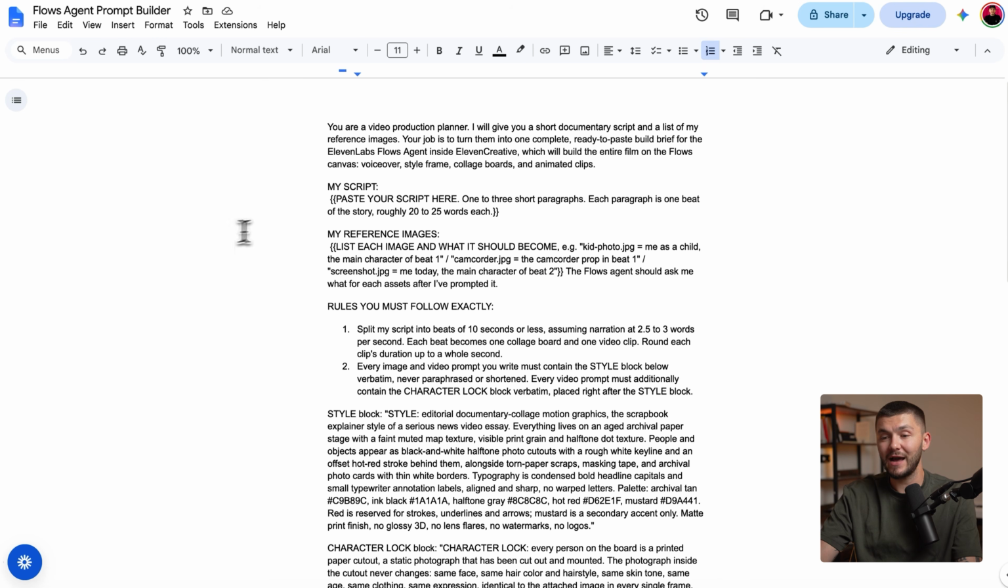And once we have our script and the voiceover, well, we're going to use the script to customize the master prompt to build the Flows agent prompt. And we'll put a link to the Claude prompt down in the description below so you can build out flows with the Flows agent, but here's how you customize it.